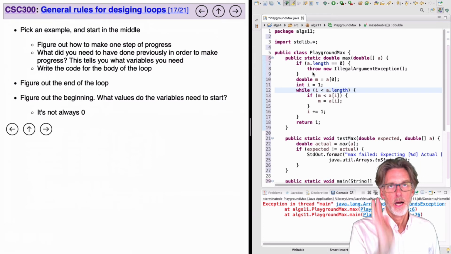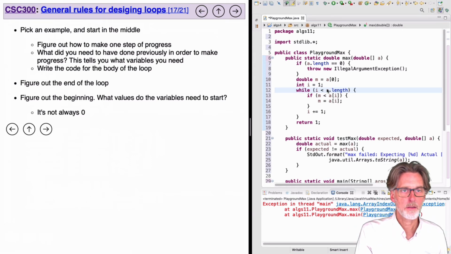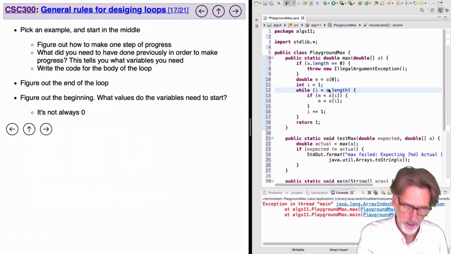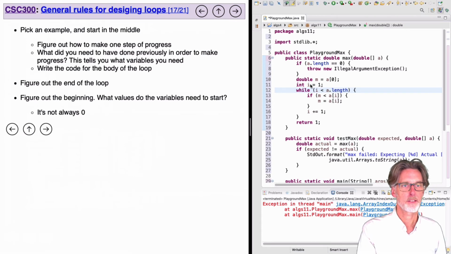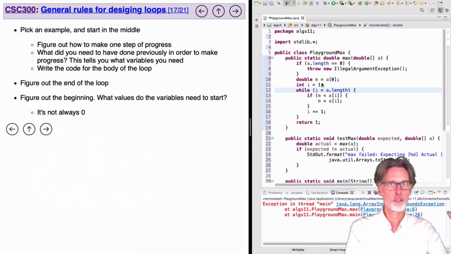One common mistake of beginning programmers is to think that variables always need to start at 0. It's just not true, so don't do it. Starting at 1 often makes a lot of sense. So starting at 2 might make sense depending on your application. Okay, so it's not always going to be 0, your initial value.